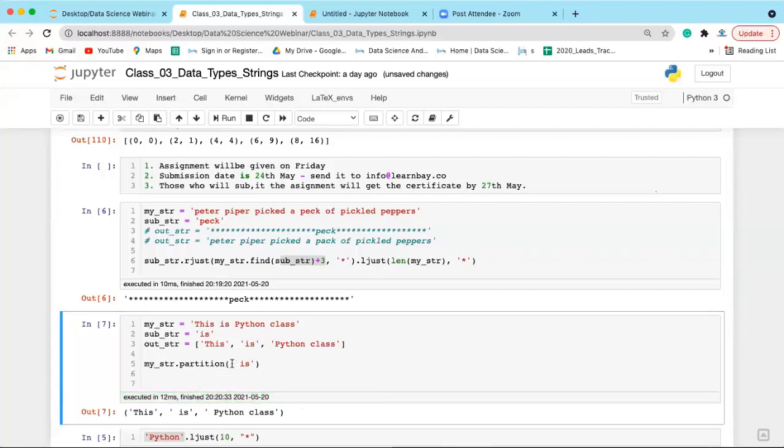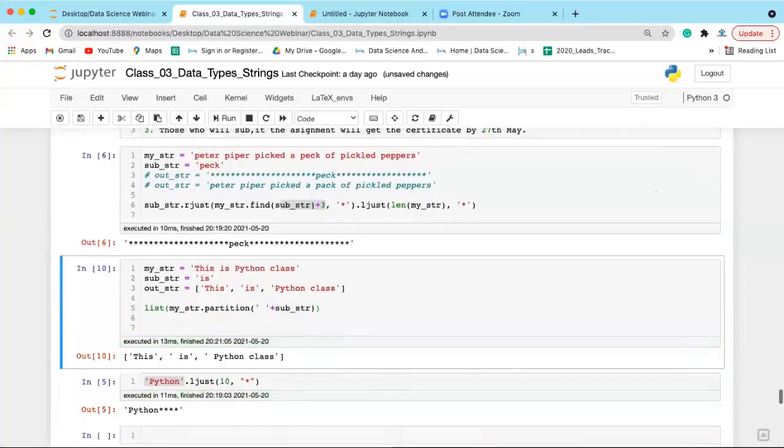So the partition function basically, in this case, if you write "this is", it will partition from "this is". You have the substring "is", and you want to split from "this is", right? So you will be using "is", basically you can write here a space character plus sub_str. Execute this and you will get this output. You are getting it in a tuple; you can pass it inside the list function and you will get the same result. Okay, fine everyone.